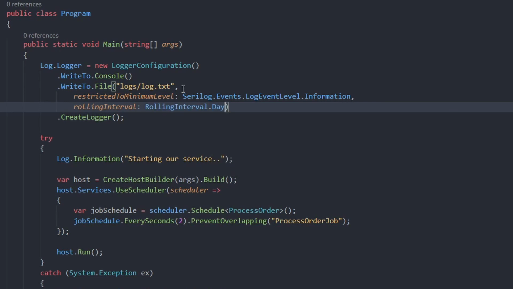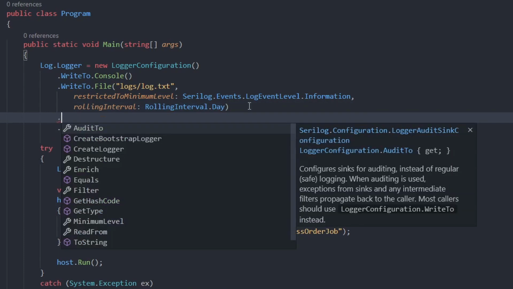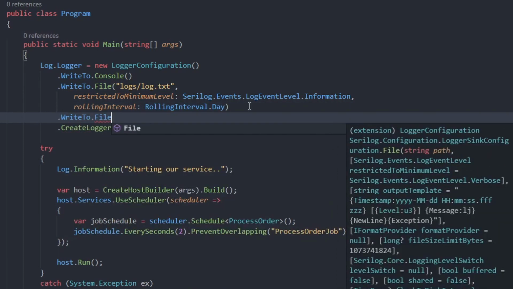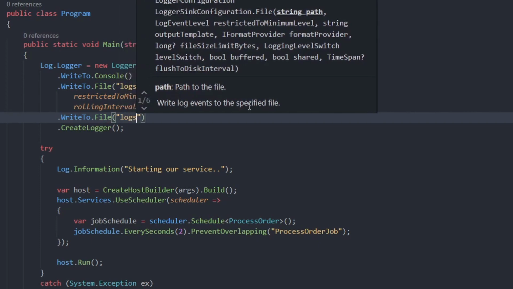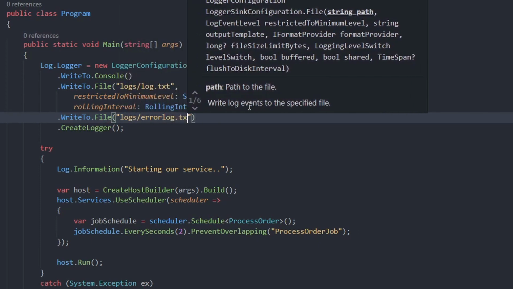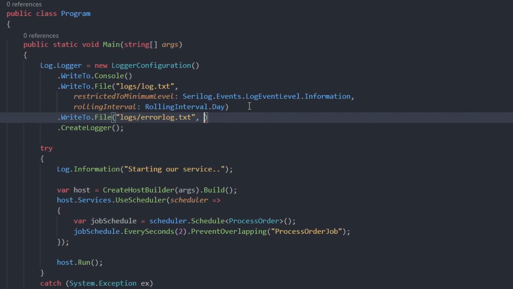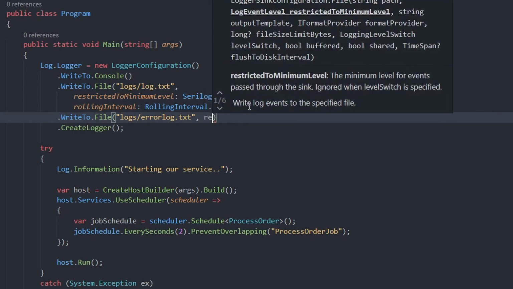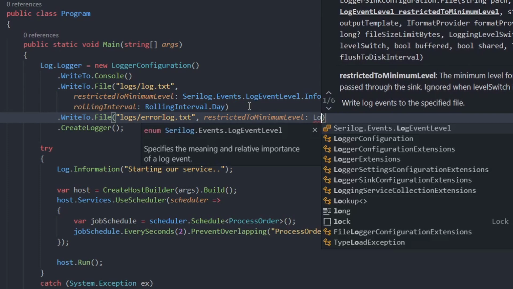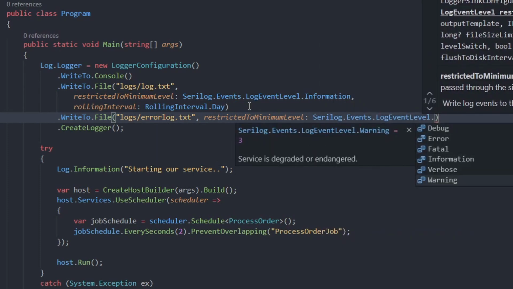We can also roll the file on a file size trigger, so we can set a maximum file size we want the log file to reach before Serilog rolls it over into a new file. Now, an interesting point is that we can actually stack as many file sinks as we want. So say for example we want to only have a file that contains errors, we can stack another file sink. We can call this file logs errorlog.txt, and to just have Serilog write out errors and warnings into this file, we can set the minimum level to LogEventLevel.Warning.